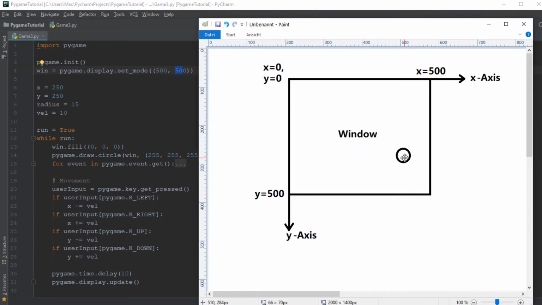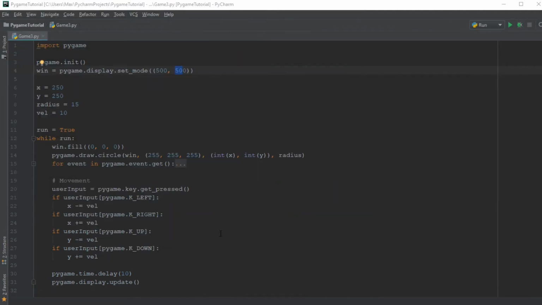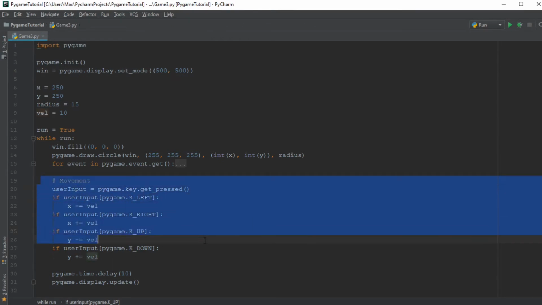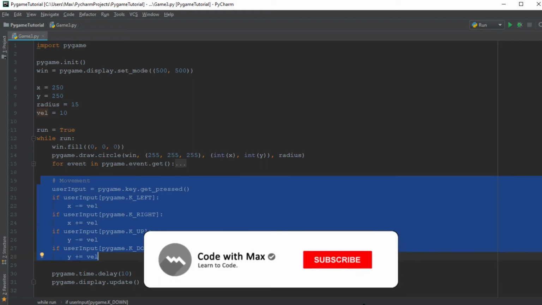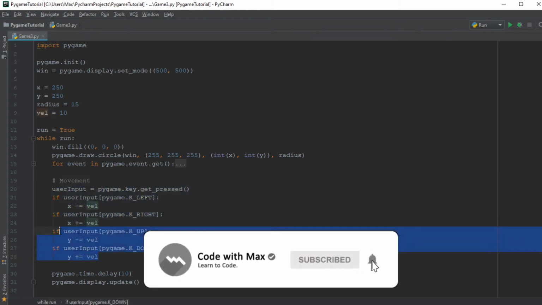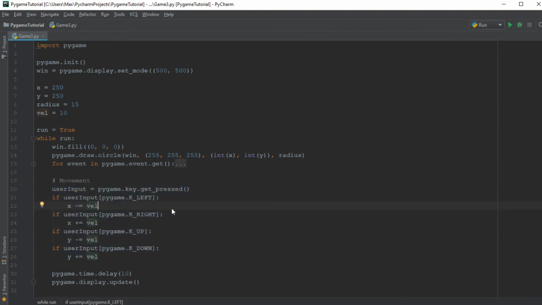So if we want to make sure that our dot doesn't go off the right-hand side or off the left-hand side, we need to make sure that the X value remains under 500 and the X value is greater than 0. So let's go ahead and implement that into our game. The movement was introduced in the second tutorial in this series, where we looked at this code over here and the key presses.